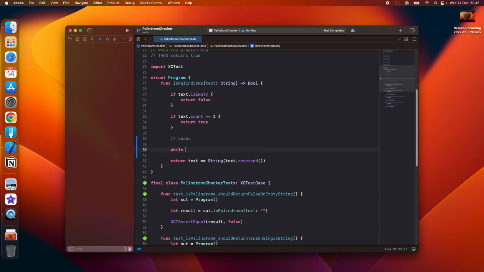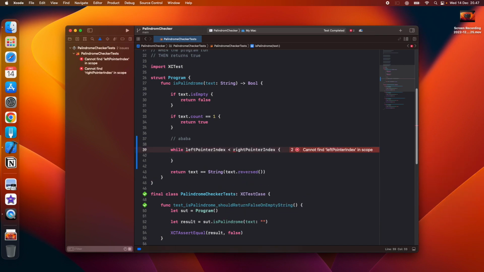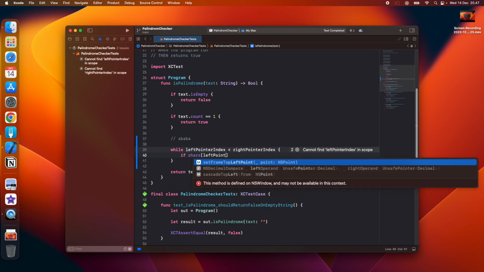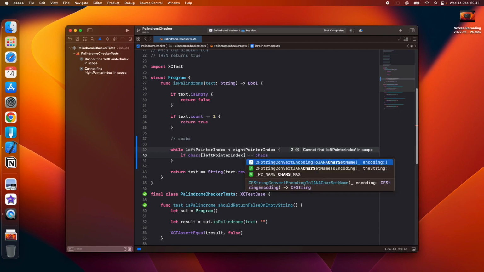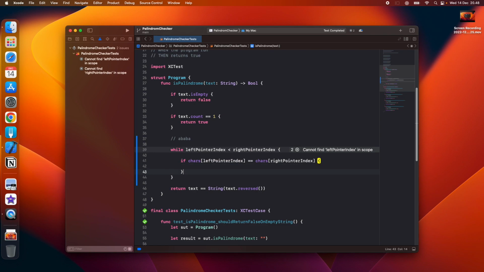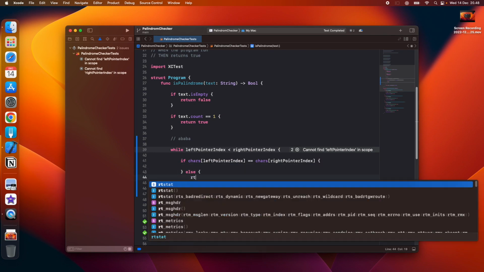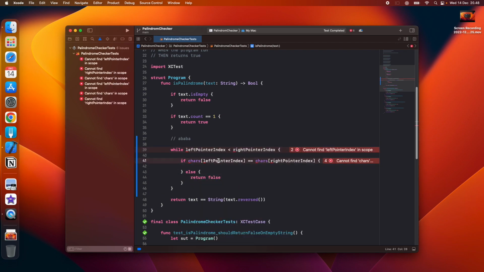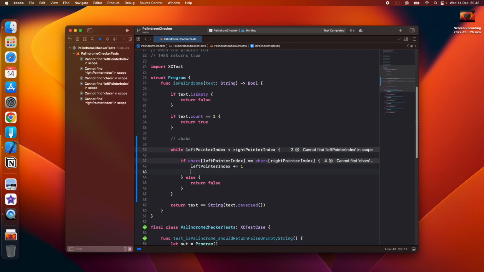We want to keep iterating while our left pointer index is not overlapping with the right pointer index, like this, right? While this pointer index is not overlapping, then what we can do is check if the character at the left pointer index is equal to the character at the right pointer index. If it is actually not equal, then it means it is not a palindrome. We can just return false immediately. But if it is equal, then we could move our left pointer one value to the right, and move our right pointer one value to the left, right?